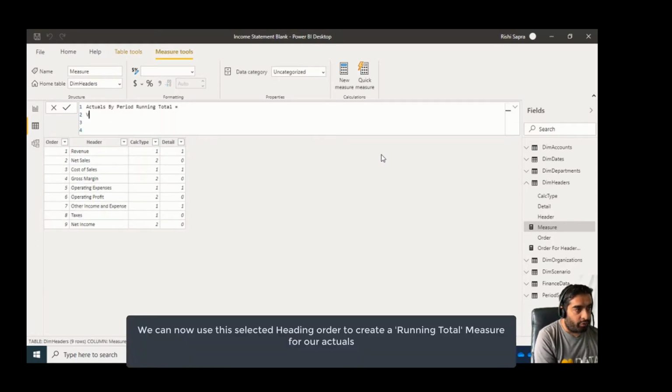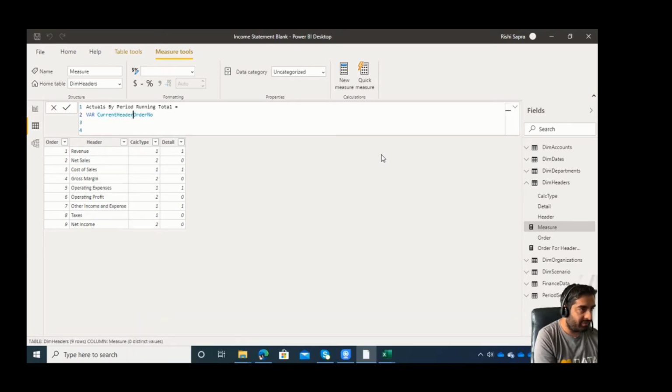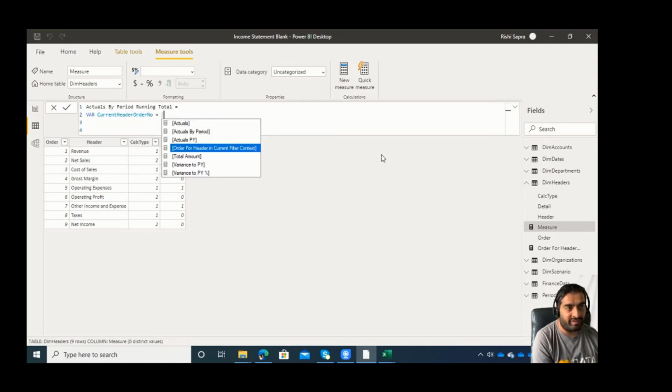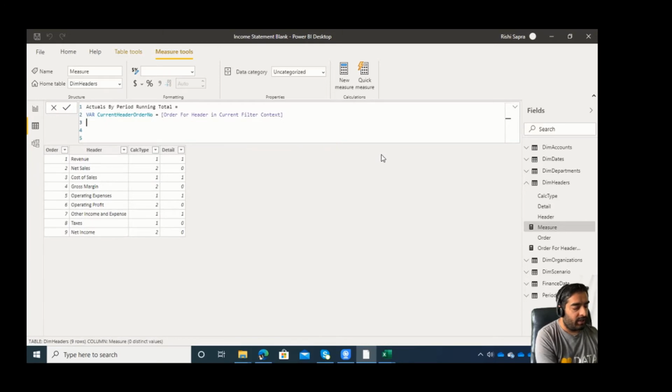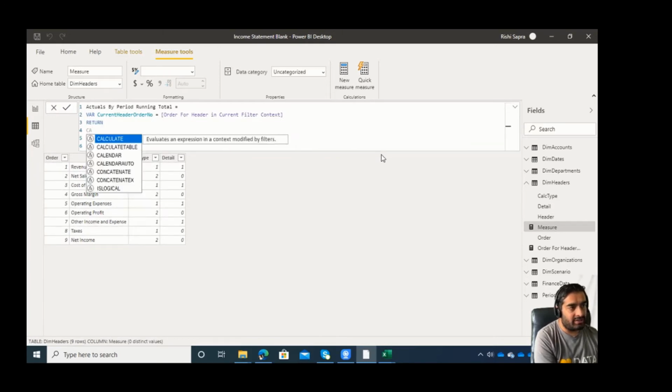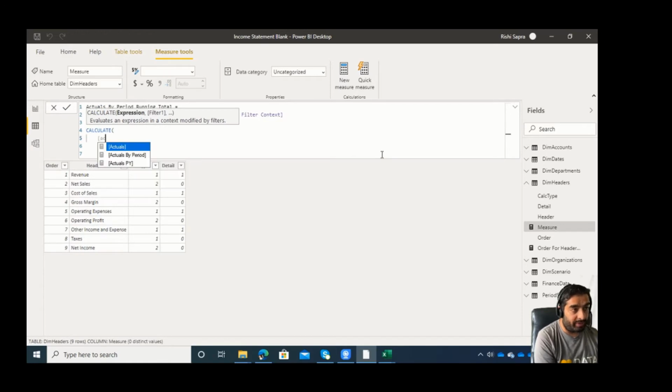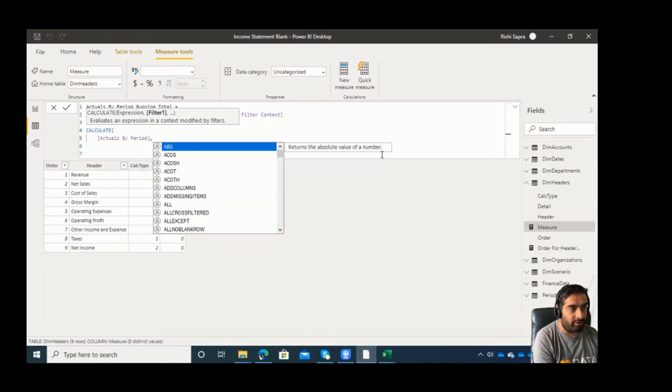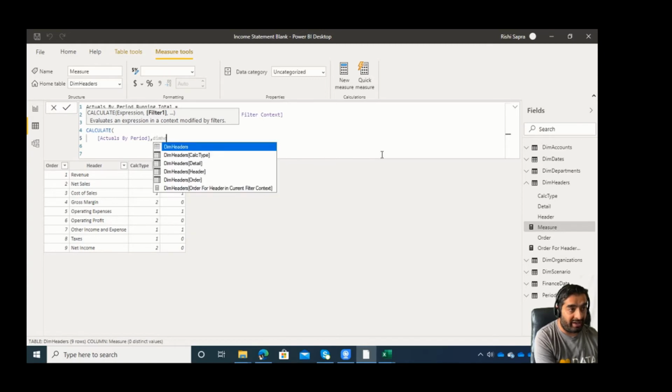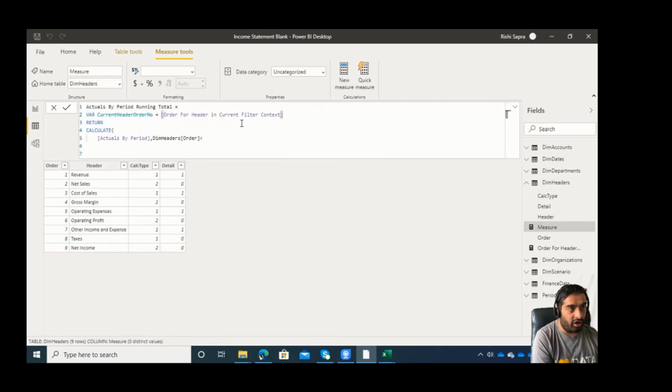Firstly, what you want to do is work out what the order number is in the current filter context. We just created a measure for that. So, current header order number, maybe we should call it current header order number, otherwise we're thinking of sales orders or something. Current header order number equals, and we can just refer to the measure order for the header in the current filter context. And now what we want to do is calculate. So we want to return our actuals by period, but we want to calculate it for where our order number in dim headers is less than our current header order number.